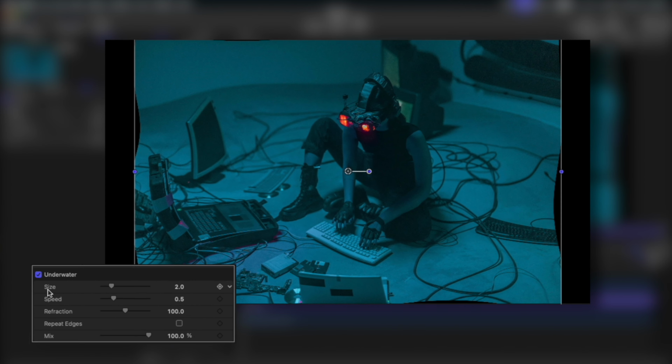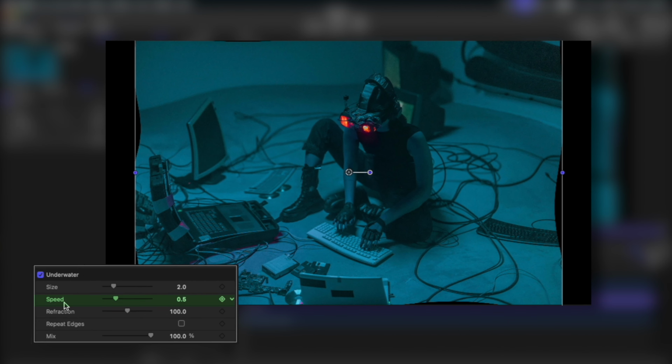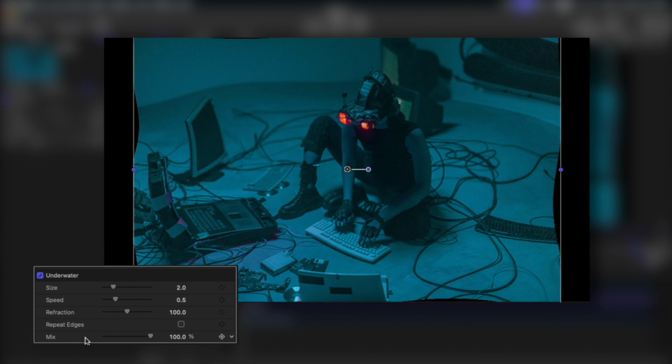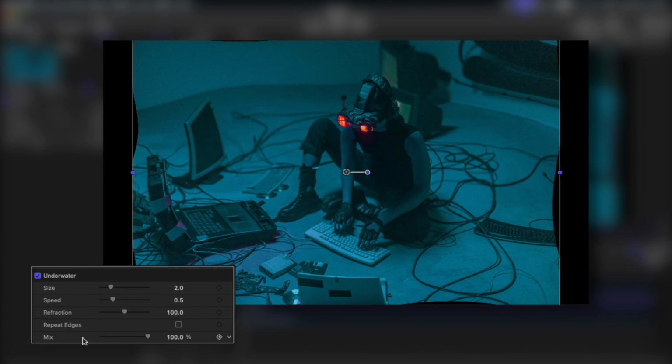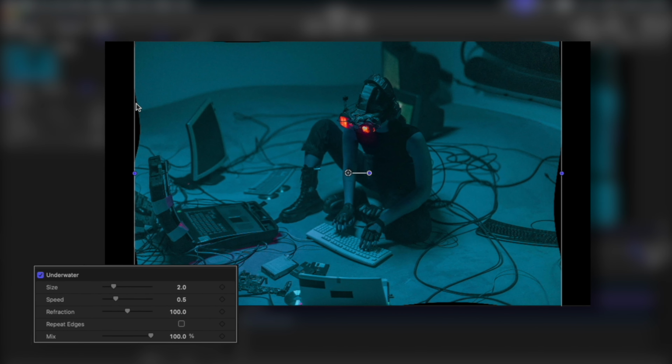We have the size. It controls the size of the effect or the underwater. Then speed controls the speed, of course. Refraction controls the amount of distortion on the layer. Repeat edges. It will repeat the edges of the layer.